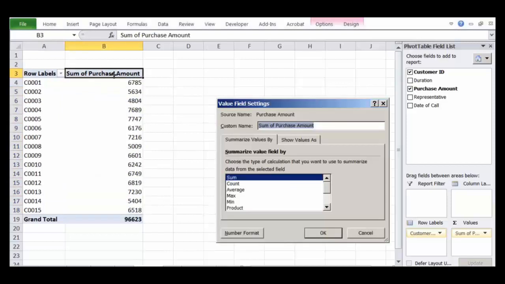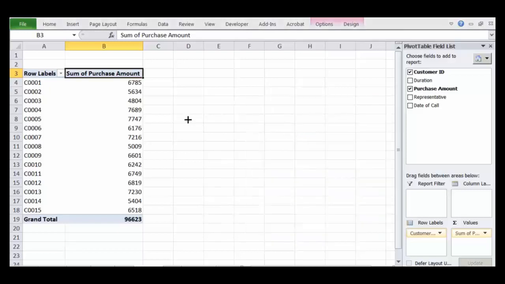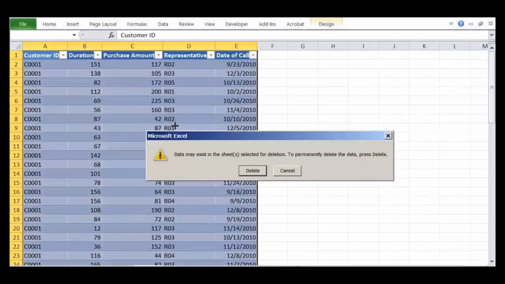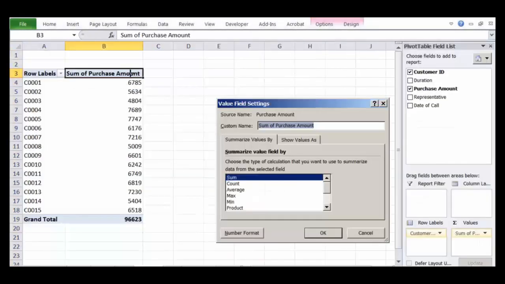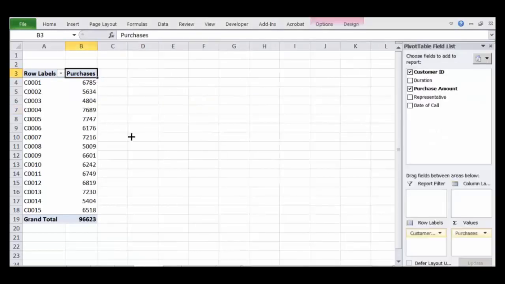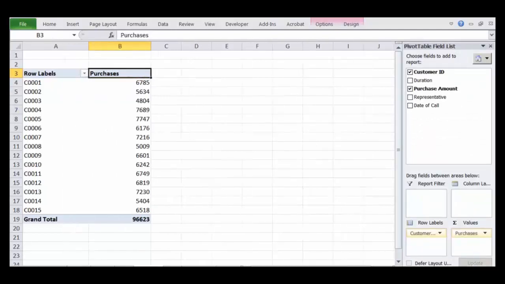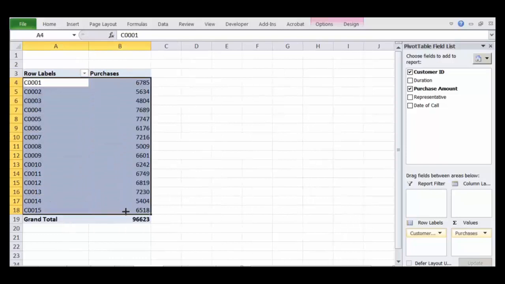You can also give this a custom name. Let's say you want to call it purchases. You just double click here and you will find that a custom name can be given. So you say purchases. Now it has come as purchases, which gives you a much better idea. Now this is how the customers have done the purchasing.